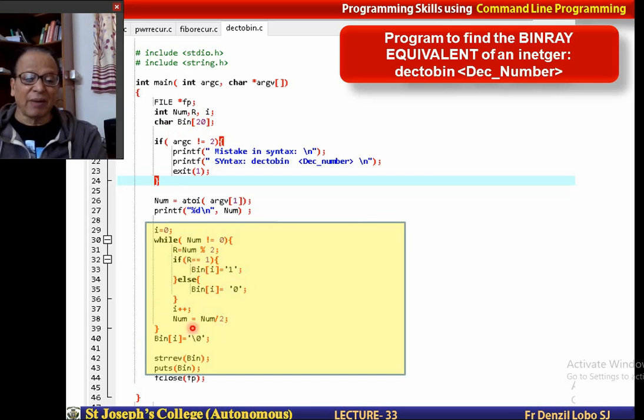At the end, I come out of the loop and add a null character to the character array. I reverse that. We have done this conversion earlier, so this is just repetition. I reverse that bin and use puts because bin is a character array. I print it and fclose. Immediately it is going to display the binary equivalent of that number.